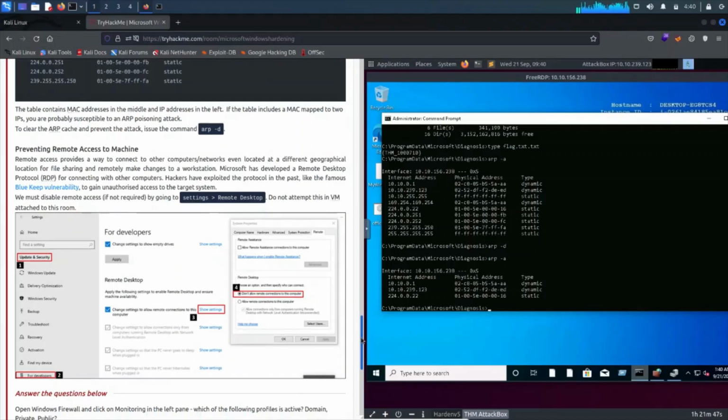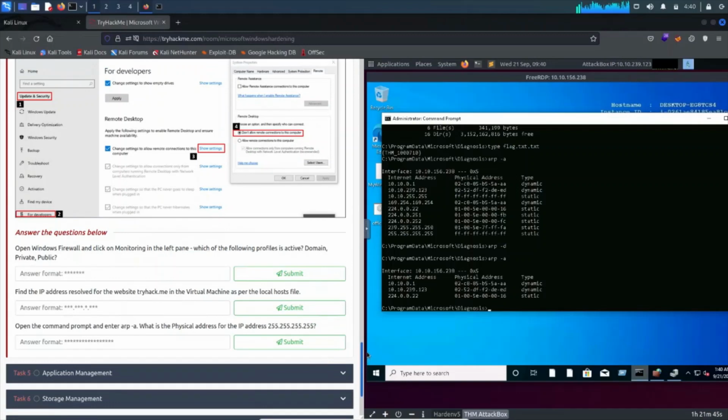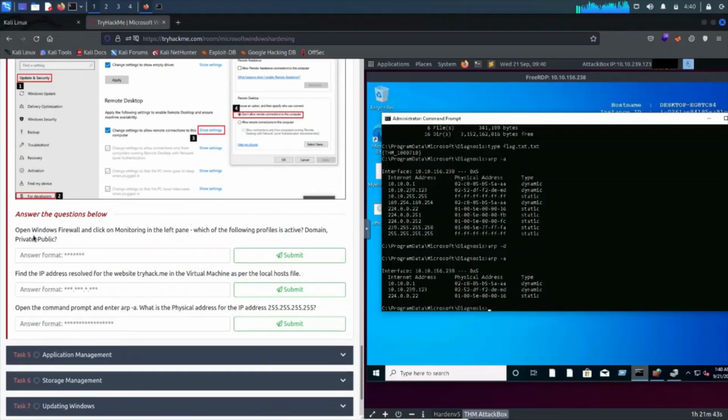Preventing remote access to a machine. Okay, let's first answer some questions. Open Windows Firewall and click on Monitoring in the left panel. Which of the following profiles is active: domain, private, and I think there was written that private has to be open.